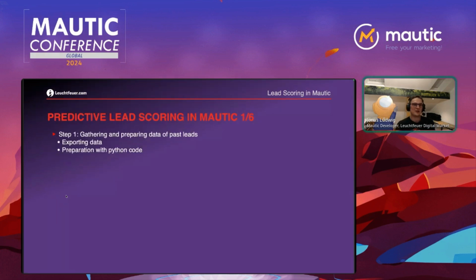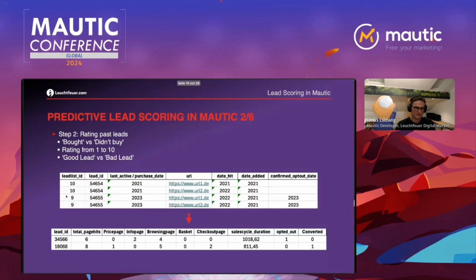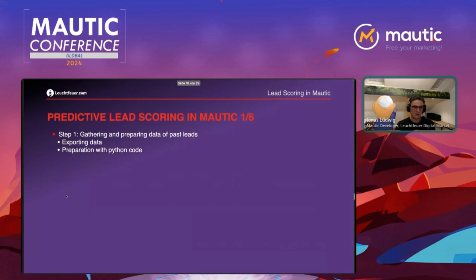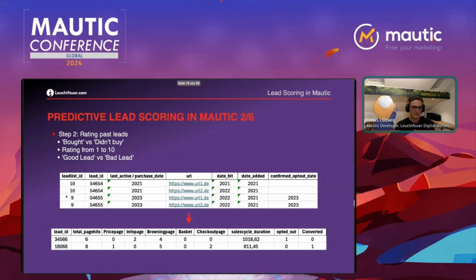Step number one is gathering and preparing data of your past leads. This can be done by exporting data from Mautic. I would export it because, to prepare the data, you also need some external software. And I use Python code for this. I will show you on the next slide also how exactly it looked, preparing the data.